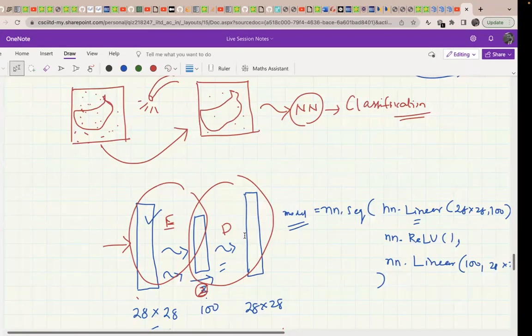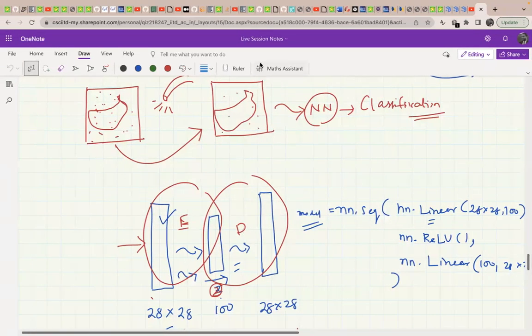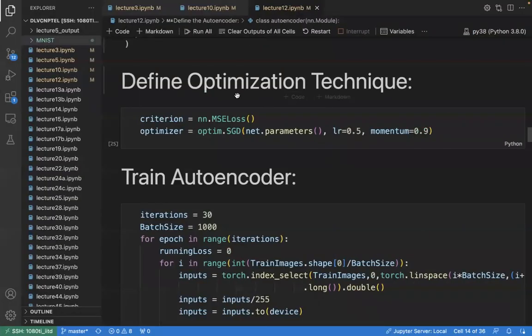The function and how to minimize, I already discussed that. For minimization we use gradient descent. This is the MSE loss, mean square error loss. So I am defining the criterion for optimization as MSE loss, and the optimizer itself is stochastic gradient descent. Stochastic gradient descent is a variant of gradient descent.